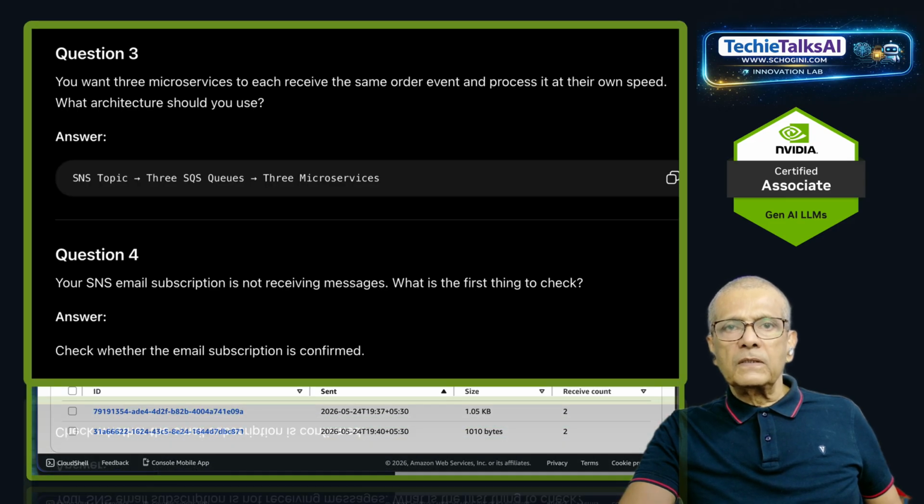Question 3, you want 3 microservices to each receive the same order event and process it at their own speed. What architecture should you use? SNS topic to 3 SQS queues to 3 microservices. Question 4, your SNS email subscription is not receiving messages. What is the first thing to check? Check whether the email subscription is confirmed or deleted, like happened in our case.